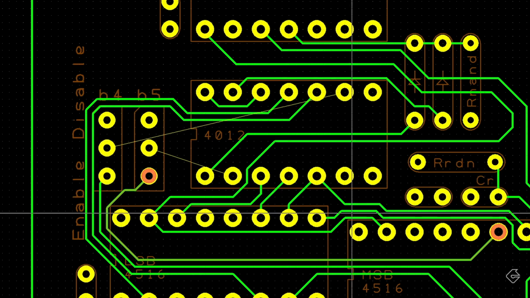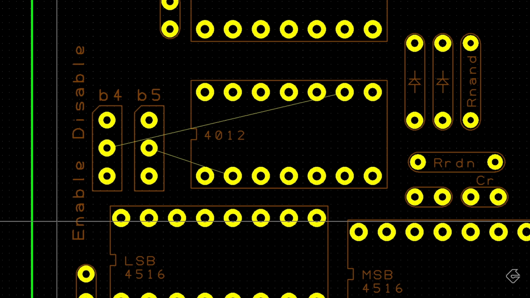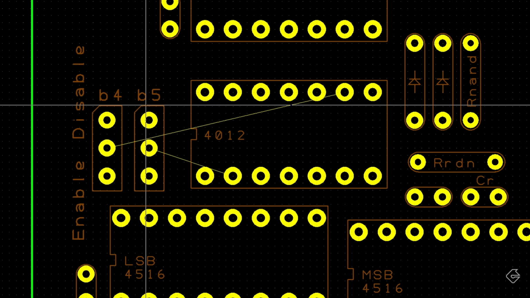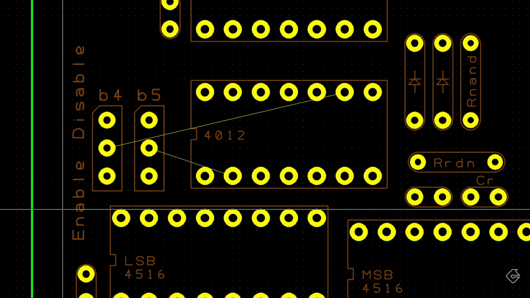Now, to help whoever puts this together understand what they mean, I've printed some things right onto the board. Let me hide some of the top copper, and you can actually see what I've printed. So here are my 2 jumpers, B4 and B5, standing for bit 4 and bit 5. And then there's an enable and disable.